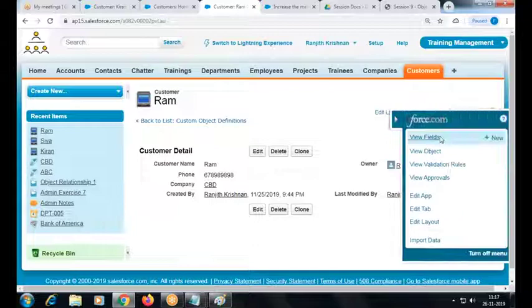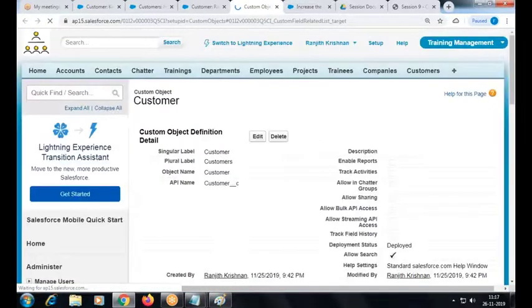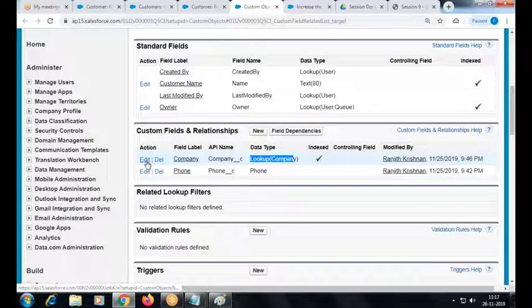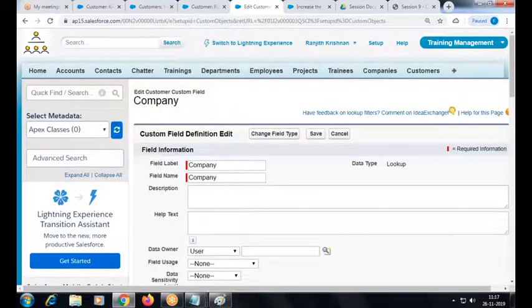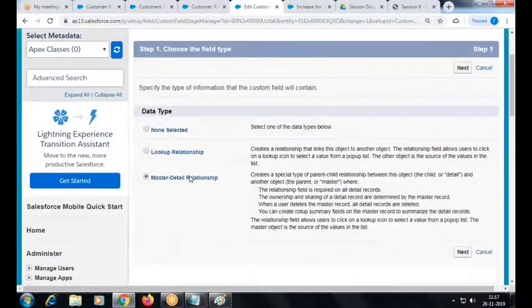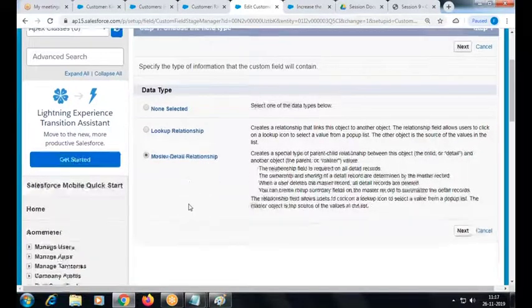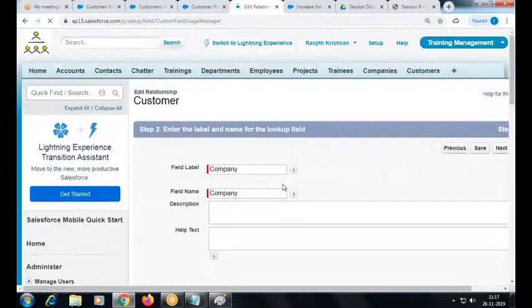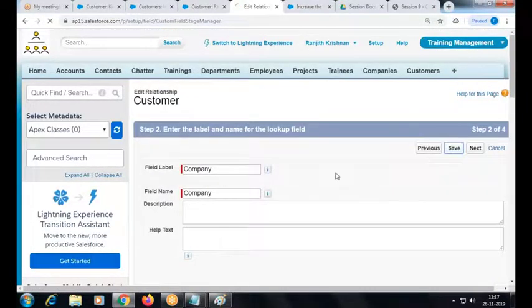Now what are you going to do? You're going to change the field type from lookup to master detail. So this is a field. Go inside and go to edit. Change field type. Master detail. The relationship field lookup can only be changed to master detail. You cannot change it into text or something else. Okay, you cannot do that. Next. Save.